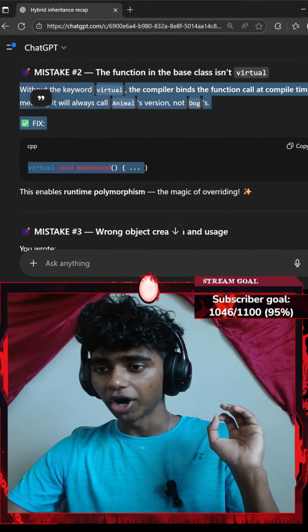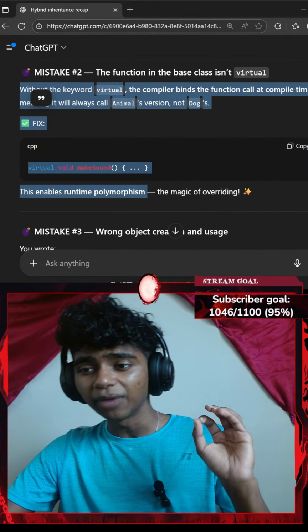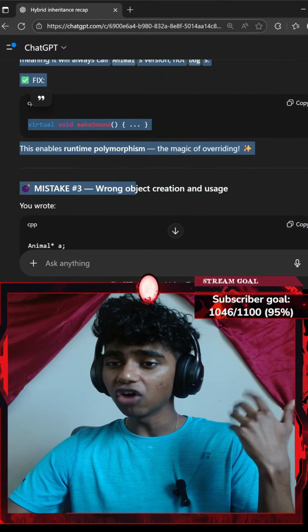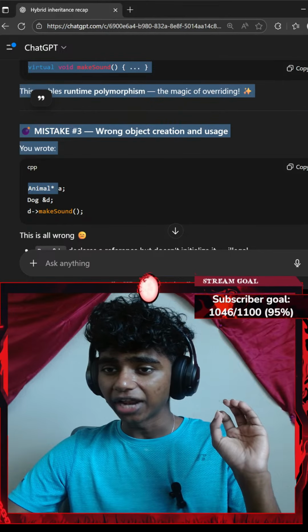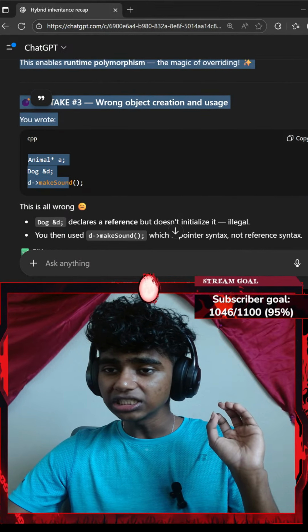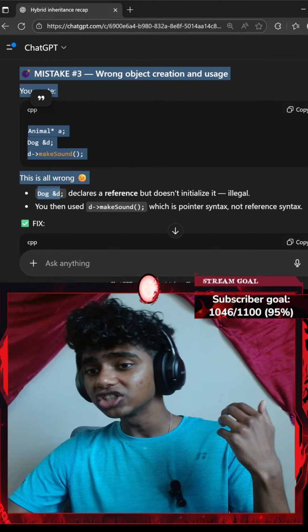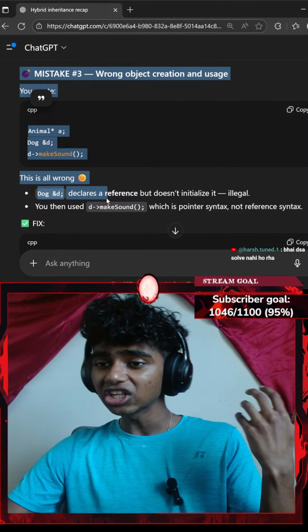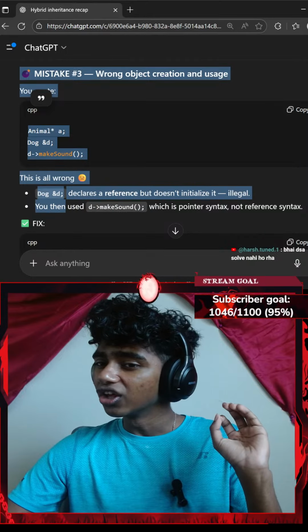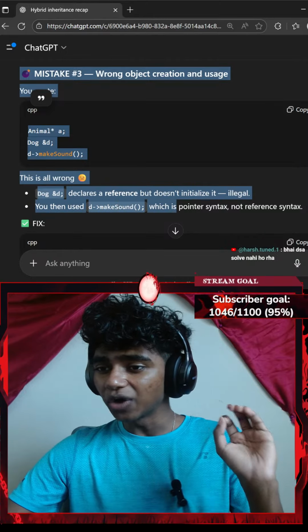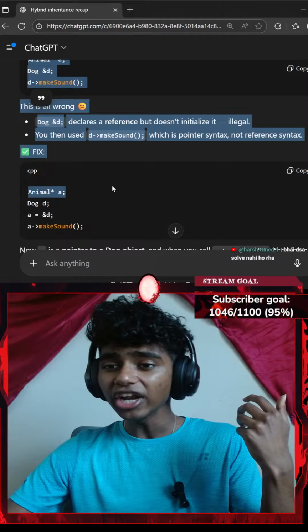Okay, fix: virtual void makeSound. This enables runtime polymorphism, the magic of overriding. Mistake 3: wrong object creation and usage. You wrote Animal A, Dog D. Okay, this is all wrong. Dog with an address-of operator of D declares a reference but doesn't initialize it. That's illegal. You then use D.makeSound, which is pointer syntax, not a reference.